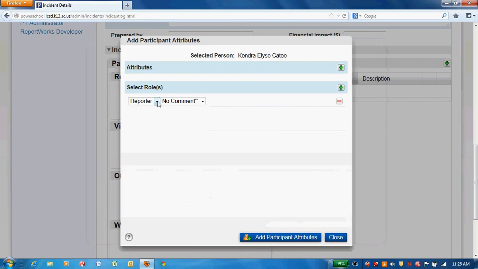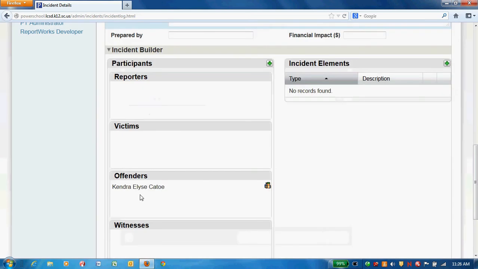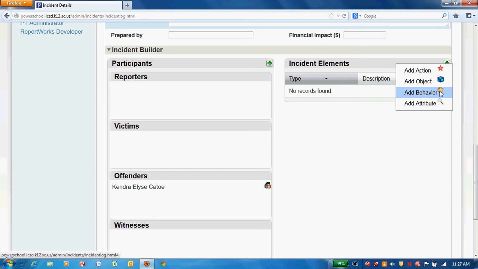I need a role for the student. A participant could be the reporter, victim, offender, or witness. And most times you must always have the offender coded, and this person is the offender. And I will click add participant attributes. So now I have a student that has created some type of incident. I need to know what the student did, and that would be the behavior. So I must add the student's behavior code.